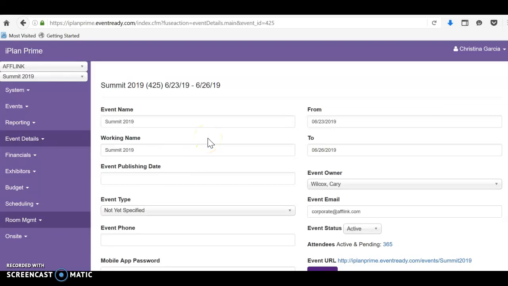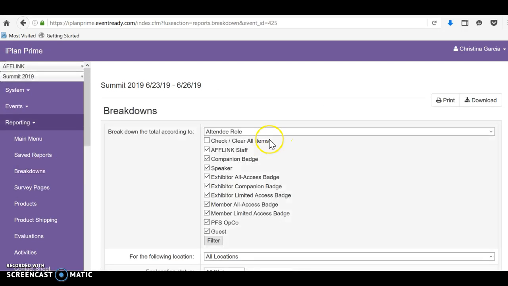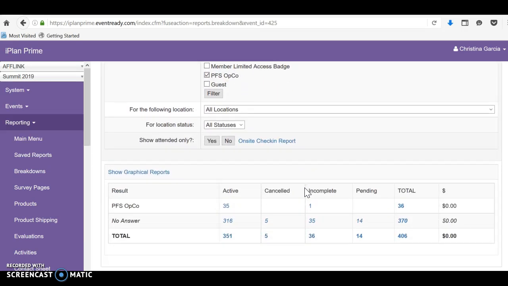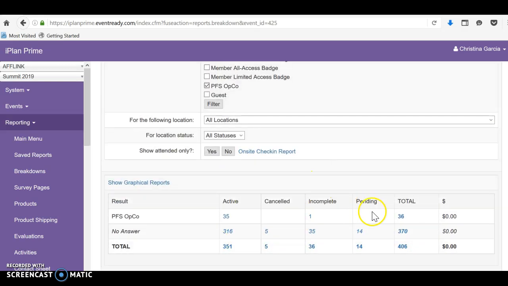Okay, so for that information you're looking for, unfortunately, it would take additional development hours because it would be a customization to get that info on the screen. So let's go into reporting and breakdowns, and we just want to see those PFS. Okay, so it's going to show that. And let's go to the total records.